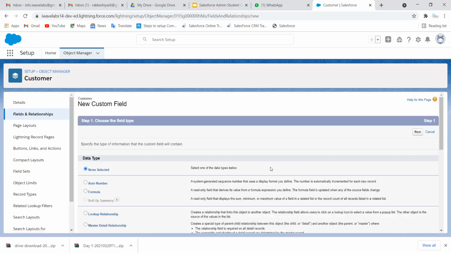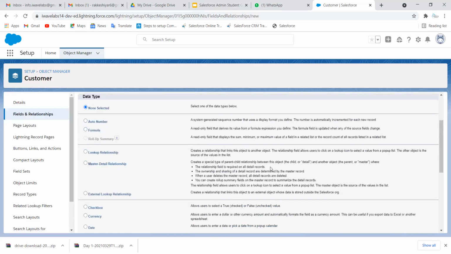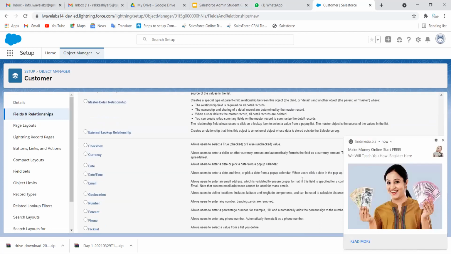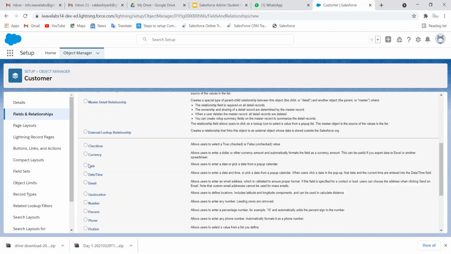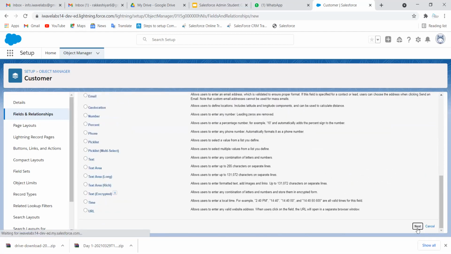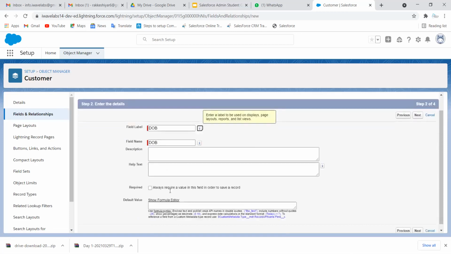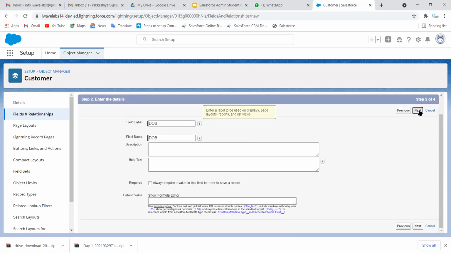Followed by this, I'm going to enter the date of birth. I want date of birth to be required here. So now I'm going to select the date data type here. Scroll down. Click on the next button. The field label is going to be date of birth, DOB. And the field name is going to be date of birth, and then click on next.